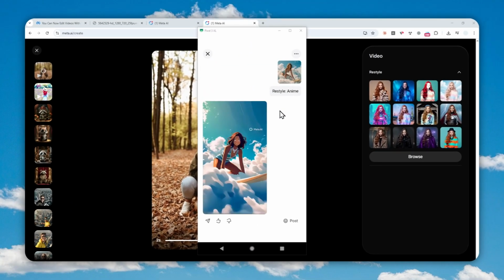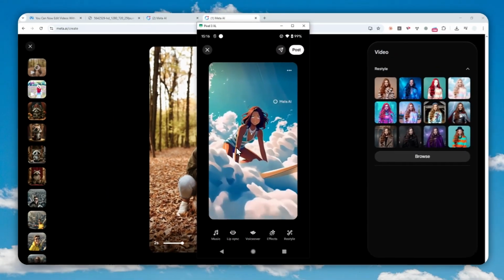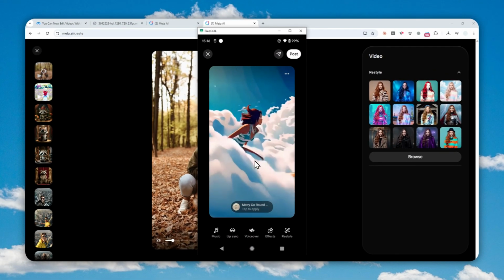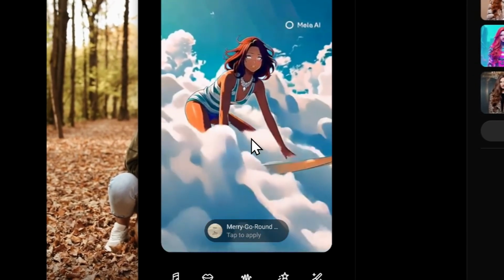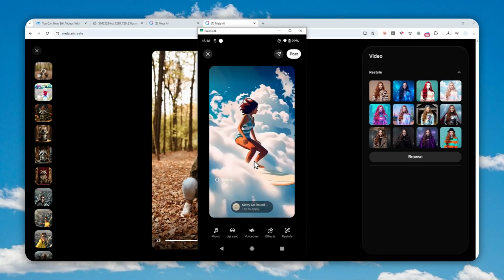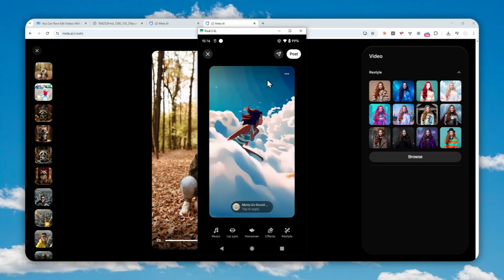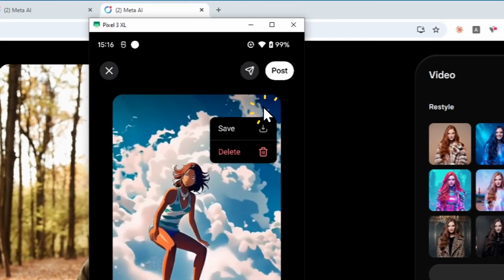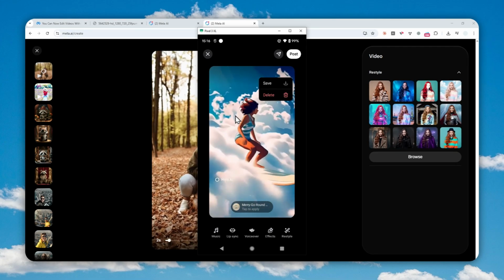Okay, so this is the result. As you can see now, it is in the anime style. It's not 100% faithful, but I would say this is one of the easiest platforms that you can try for free to turn your video into different styles. And after that, you can post this to your Meta AI account, or you can also just save it to your device and you can post it somewhere else. So that's the result for the mobile app version.